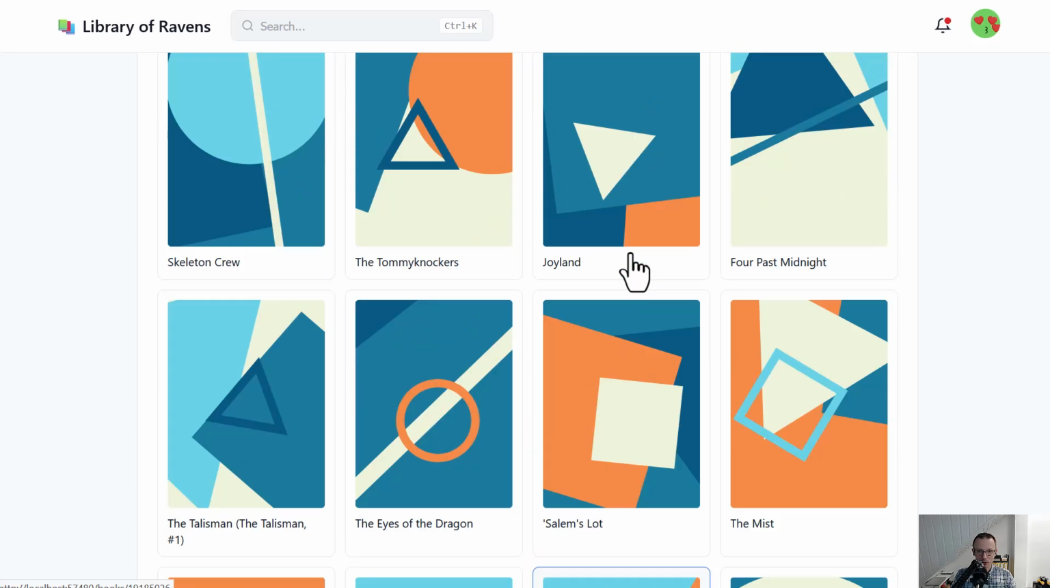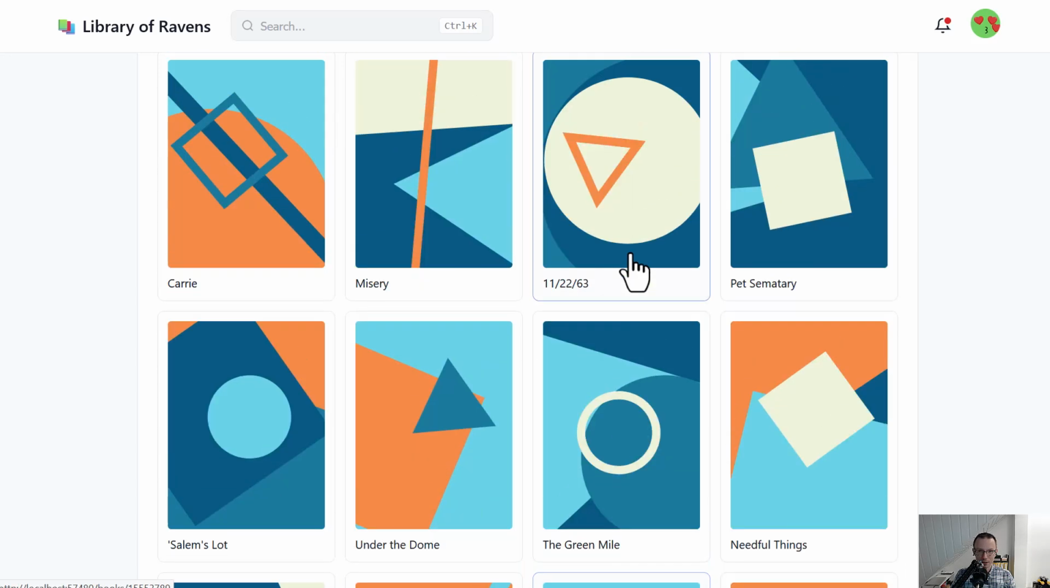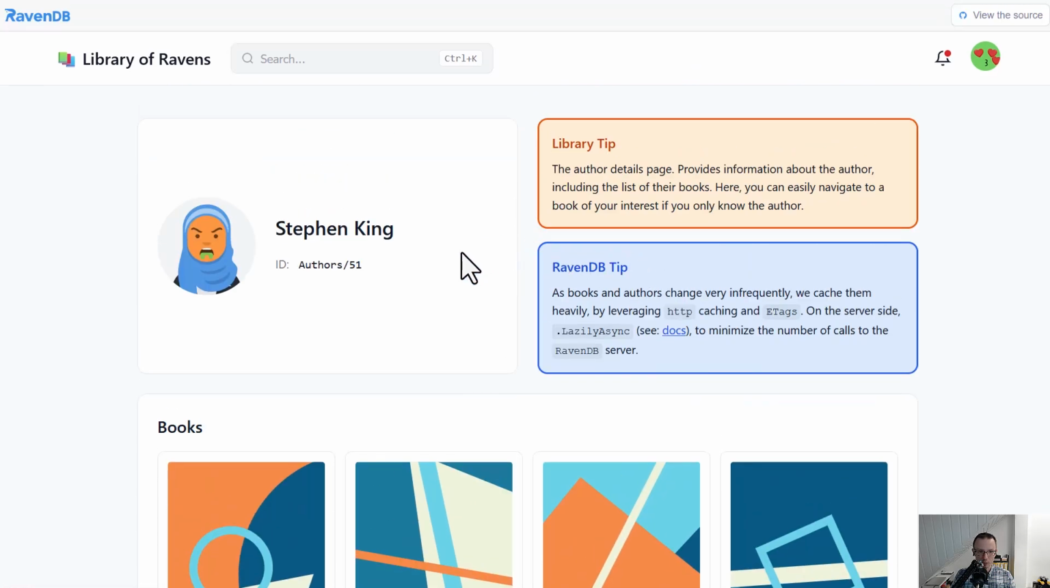You can also notice that I'm generating some identifiers based not on the actual author, but on some hash of their name. Clearly this is not Stephen King, but you can see that this page works just fine. Again, we combine the lazy async, and although the include wasn't used in that particular case, it still lies on the table as an opportunity to reduce the number of requests that you send over the wire to the RavenDB server.